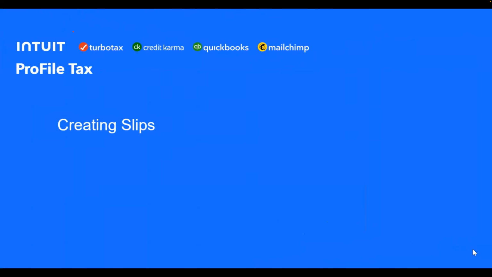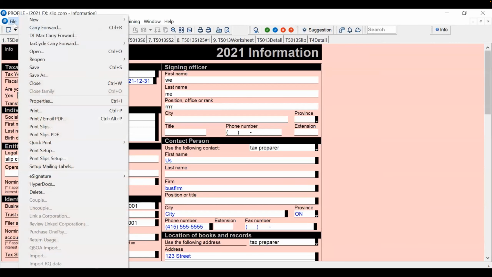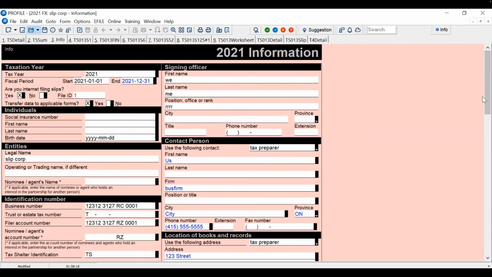With the setup completed, we can start creating slips. We just set up once and then we can go about creating FX files and creating slips. Let's have a look at ProFile. I have an FX file already completed. You can use file new, create it to create a new FX file, or you can use the carry forward. Just to save time, I've got a file created here.